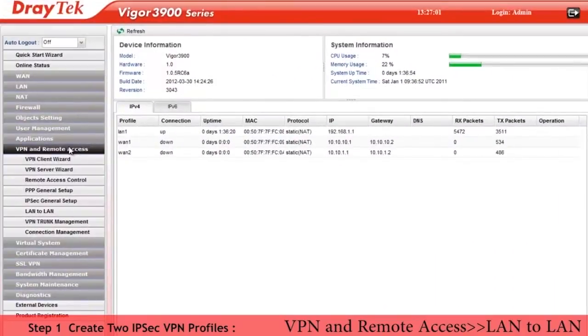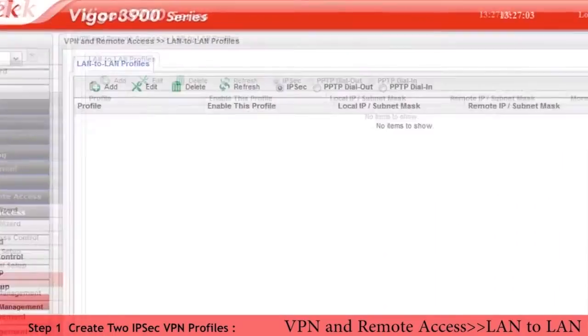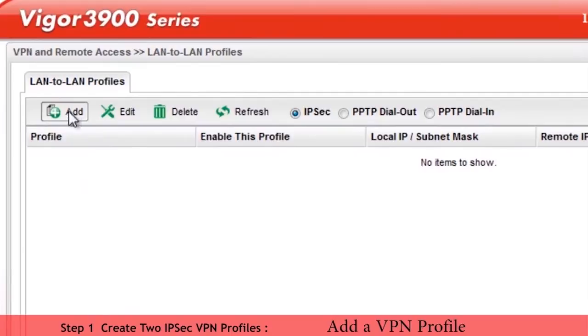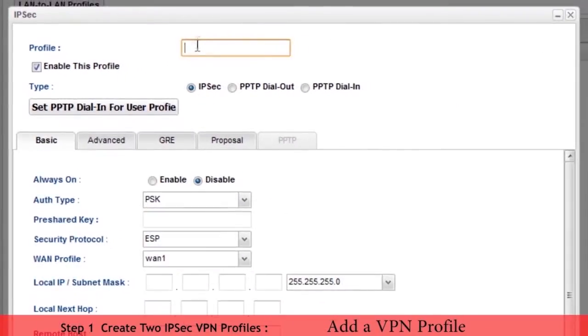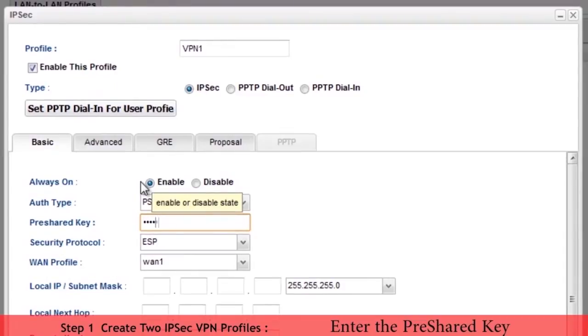Go to VPN and Remote Access, LAN-to-LAN configuration menu. Click on Add to add a VPN profile. We now enter the required details. We name this profile VPN1. Enable it and select Always On. Now select the authentication type to PSK. Enter the appropriate key. Select WAN1.